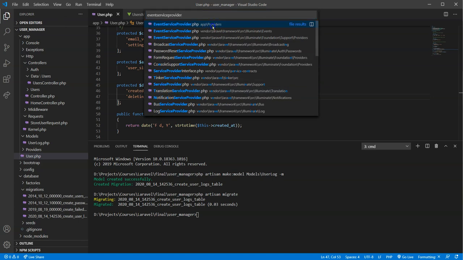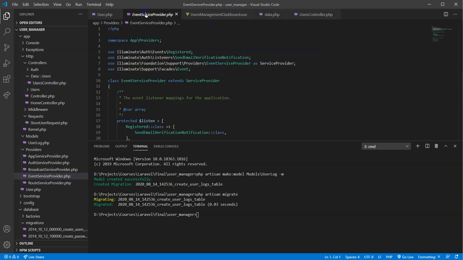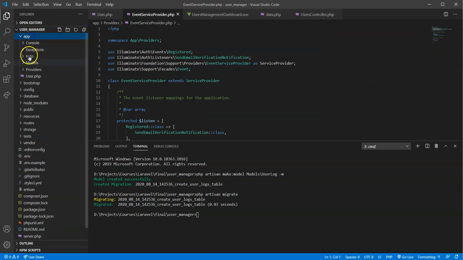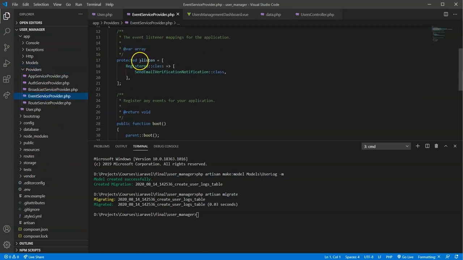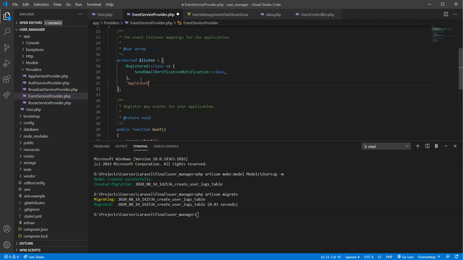Okay, let's go over to our event service provider. You could type that up here. The providers, however, as you'll see, we can also find in app providers, EventServiceProvider. Now under here in this array where it says listen, this is where we're going to register our events and we're going to register our listeners. So every time an event is fired, any listener that is attached to that event is going to fire off as well.